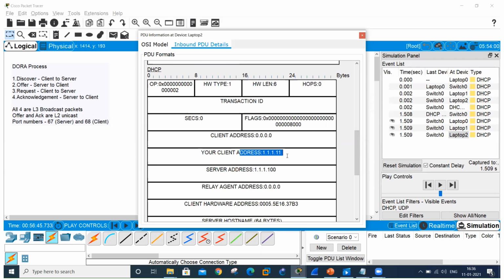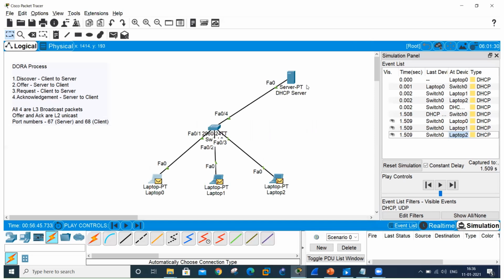Now the laptop has to accept it and say, yes, I like this offer. It will send the request back to the server saying that yes, this is something which I would like to assign to myself. And the server will finally send step number 4, which is the acknowledgement. So step 2 is done, the offer. Now step 3 is the request part.